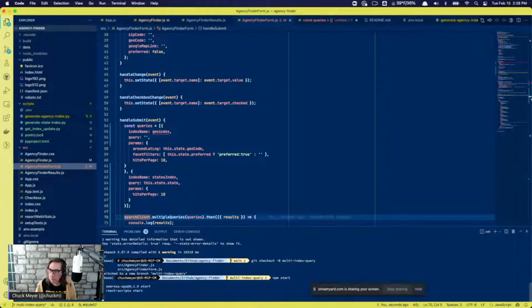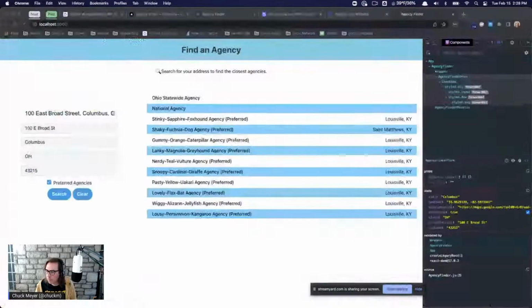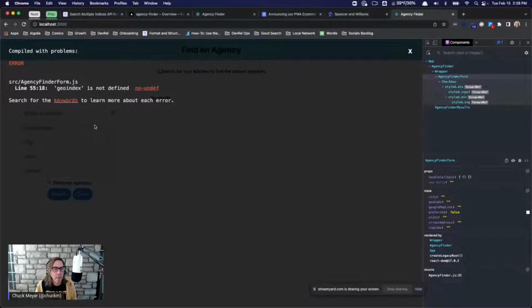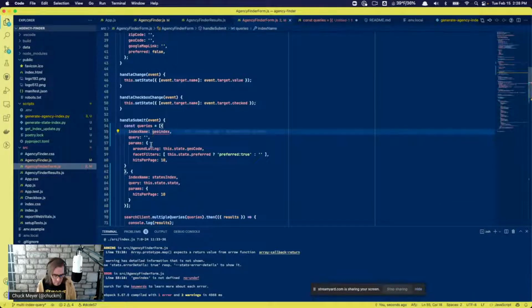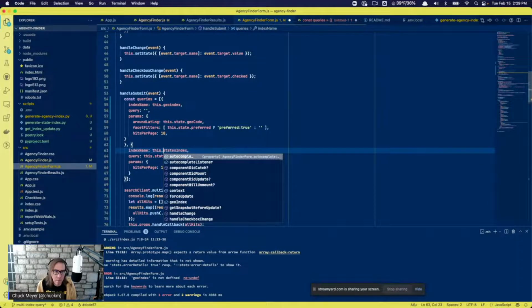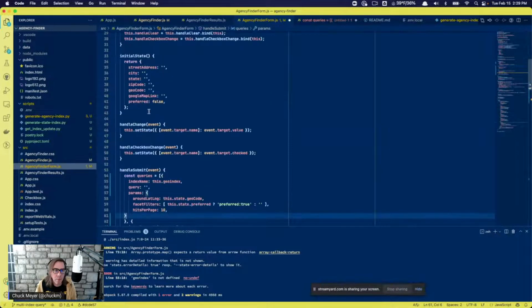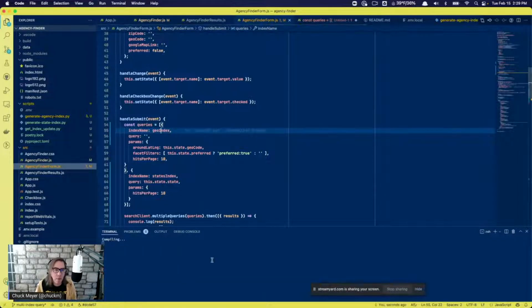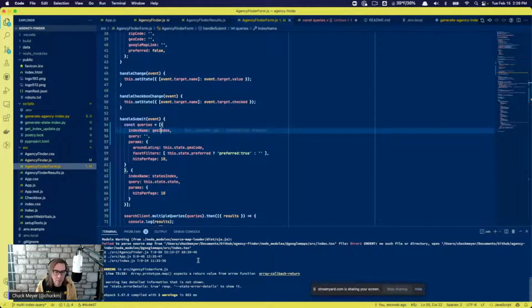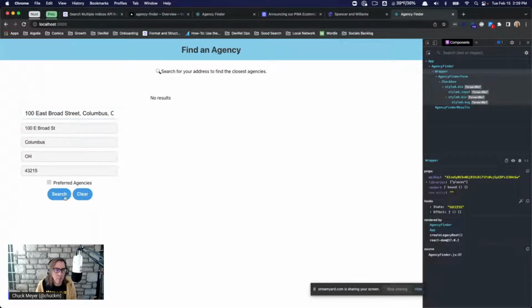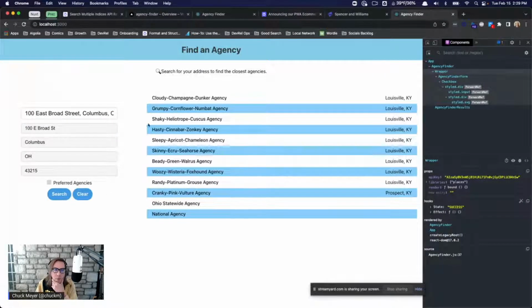Let's see. GeoIndex is not defined. Oh, do I have to do this? I thought because, oh, I see. GeoIndex with an I. What happens? Oh, cool. So that worked.